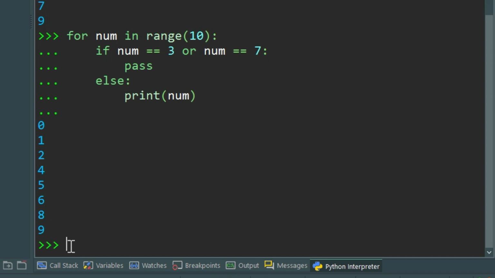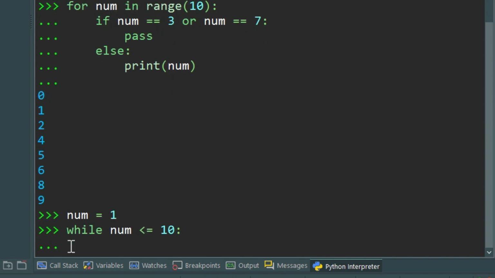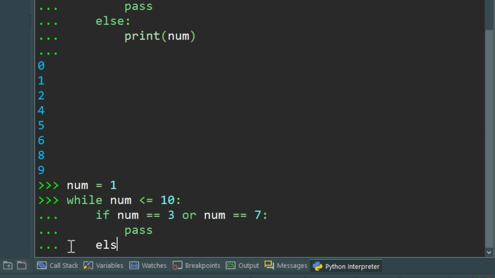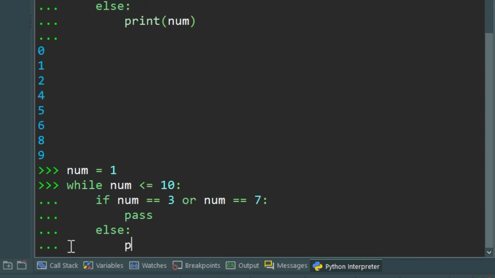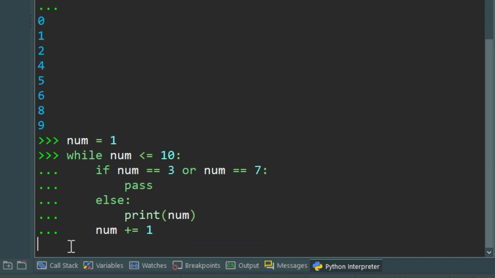And we can do similar with the while loop. So set num equal to 1 while num is less than or equal to 10. If num equals 3 or num equals 7, we'll pass, we won't do anything. Else, we will print num, and we also need to increment our num by 1 each time to avoid an infinite loop. We'll hit enter.